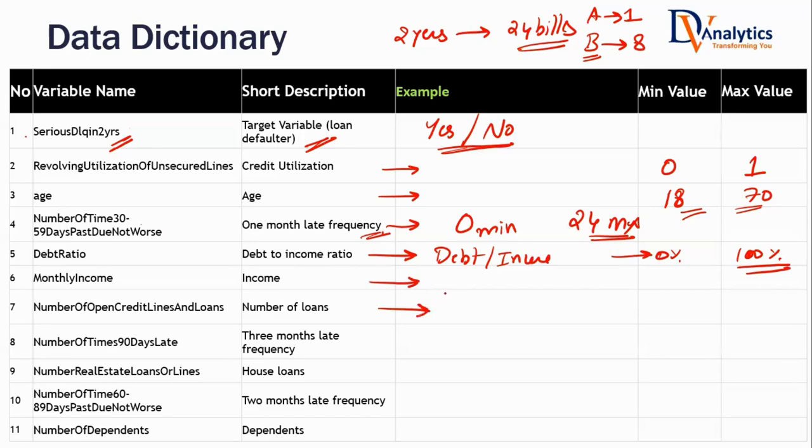Number of existing personal loans. Does it matter? Yes, sir. Minimum 0. Maximum how much? Roughly how many personal loans can there be? 1, 2, 3, 4. On an average 2, 3. On the extreme side, maybe I can take 10, isn't it? Extreme, like 10 personal loans or something. This was 1 month late frequency.